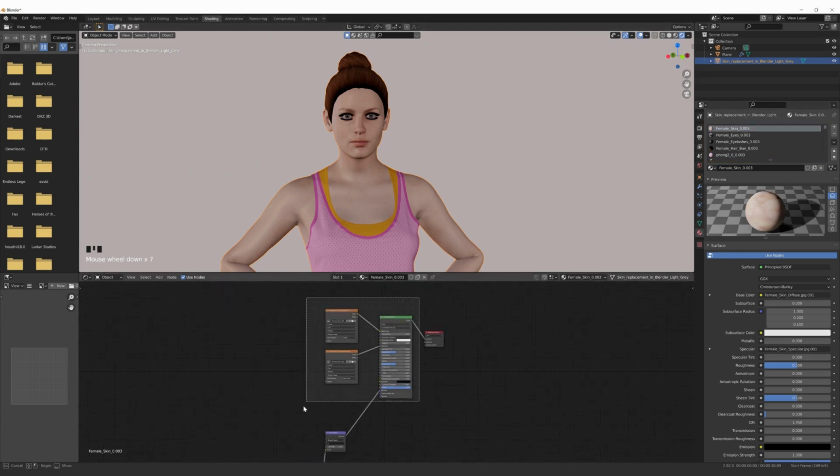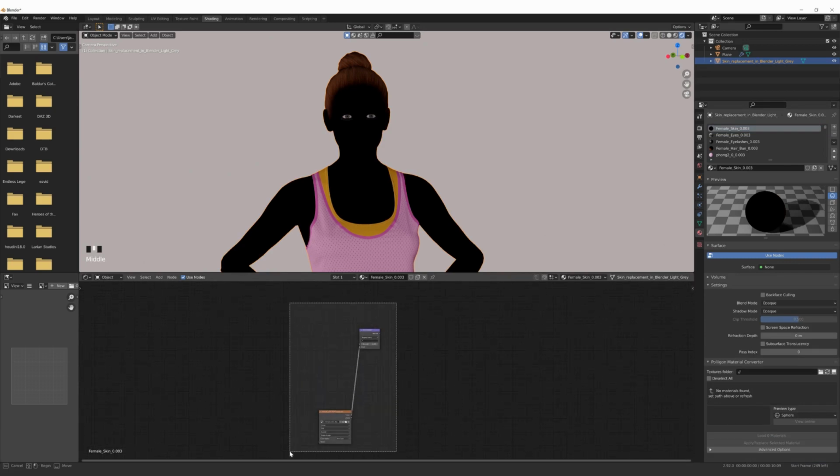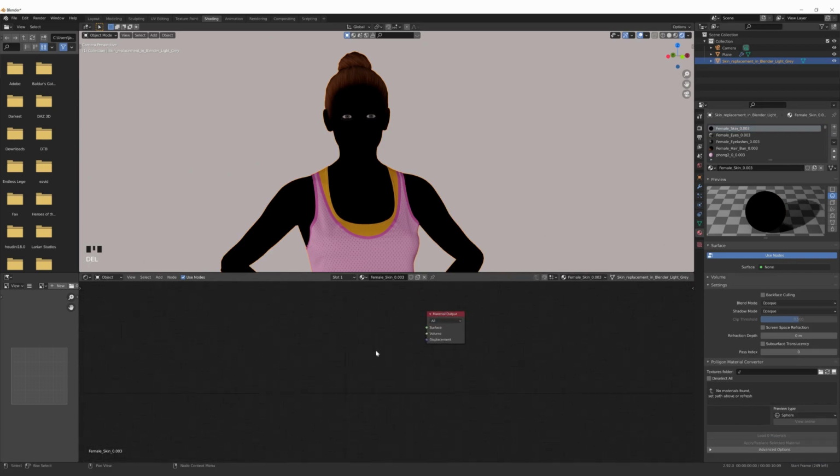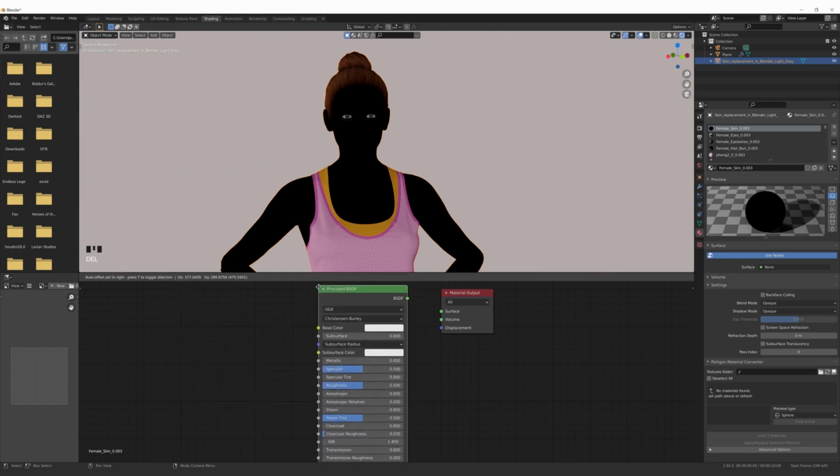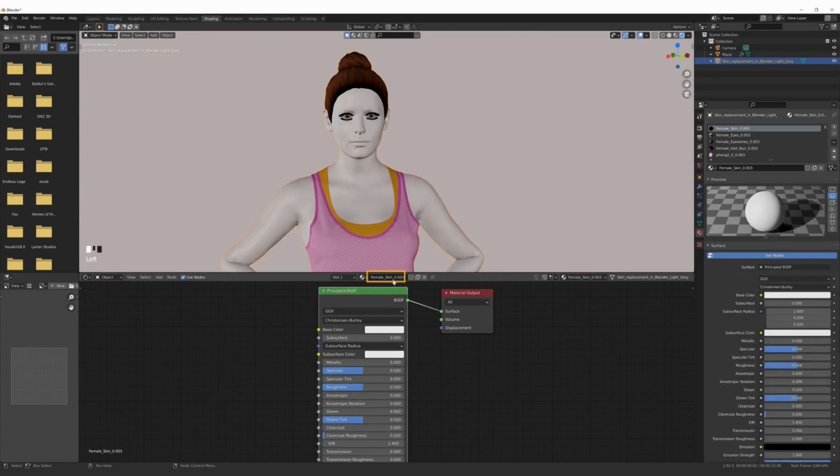In the Shader Editor, delete the original nodes and keep the material output only. Add a principled BSDF shader by selecting Add, Shader, Principled BSDF. Connect the BSDF with the surface in the Material Output node. We'll rename the material to New Skin, which will allow us to locate it easily later. We can achieve a variety of different results with just the single shader.